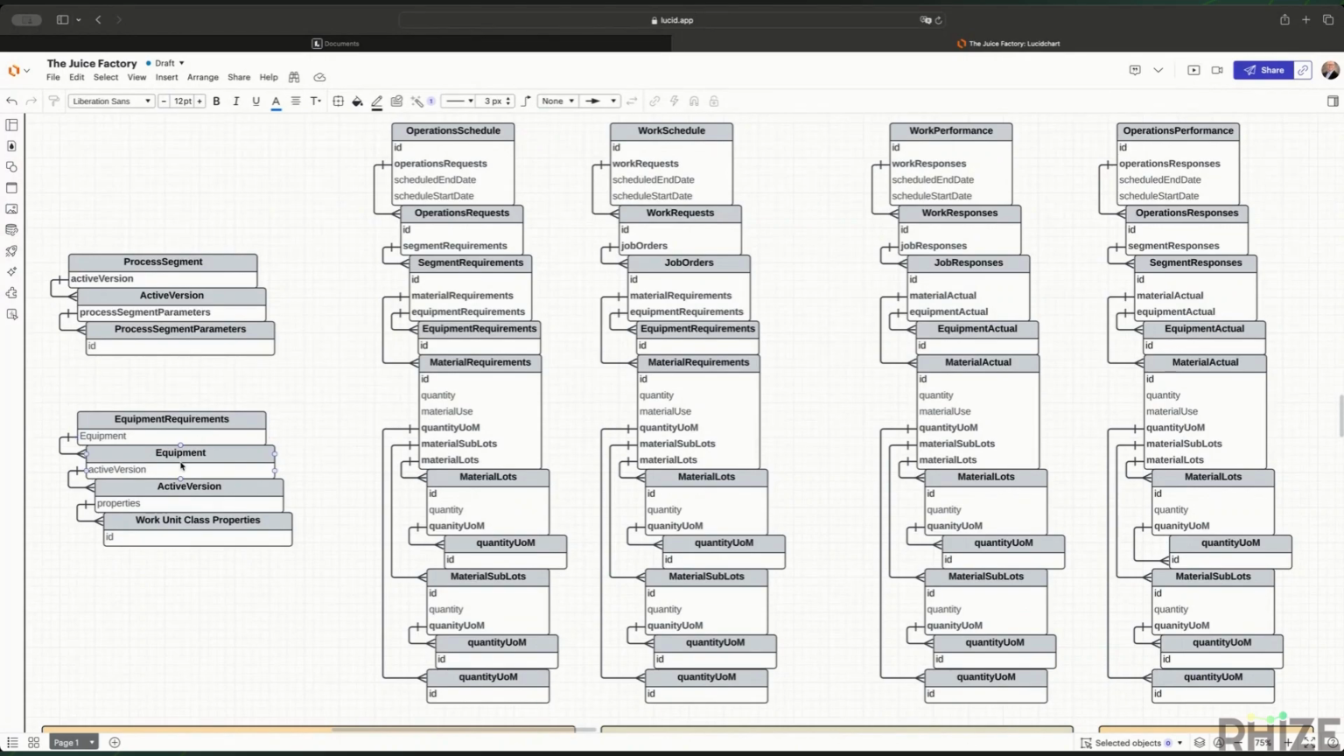We're going to have the active version. And on that equipment, we're going to have properties. Now we use the work unit class properties. So we don't actually have work unit itself. We do all of our properties at the work unit class level. So just something to keep in mind, that isn't something that's enforced by ISA 95. That's how we handle it.